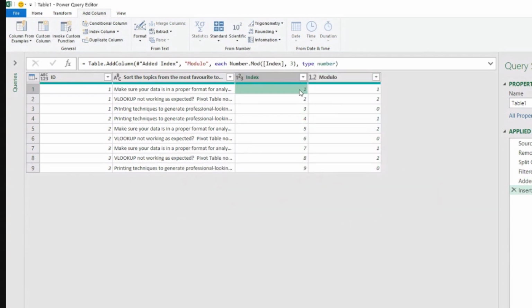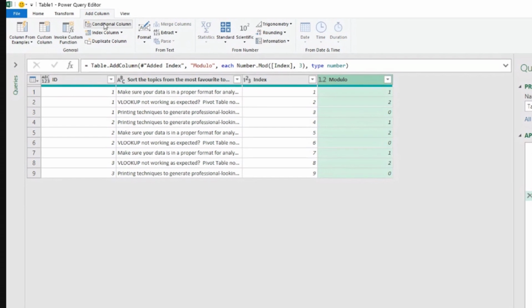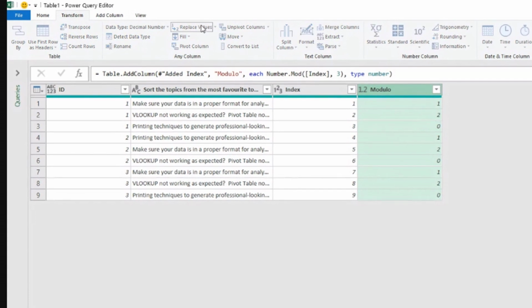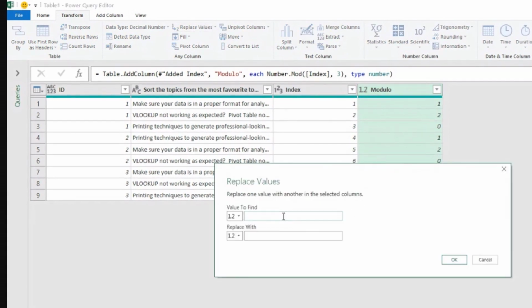Okay, so now I get 1 divided by 3 is 0, the remainder is 1. 2 divided by 3 is 0, the remainder is 2. 3 divided by 3 is 1, the remainder is 0. And so forth. 4 divided by 3 is 1, the remainder is 1. 5 divided by 3 is 1, the remainder is 2. Everything is what I want, except that these zeros, I wanted them to be 3s. So I just select the column, under Transform, Replace Values, find zeros, replace with 3.